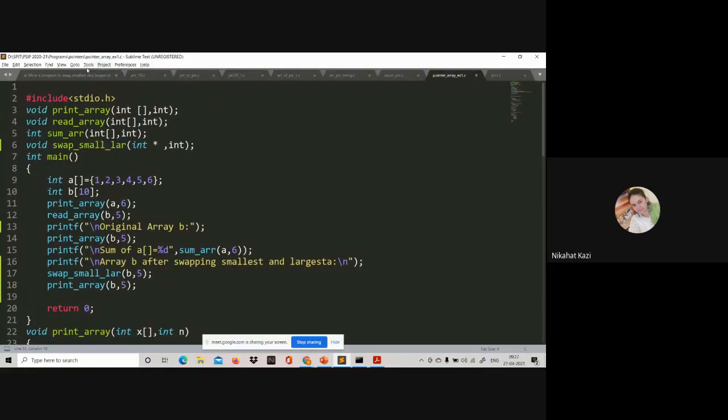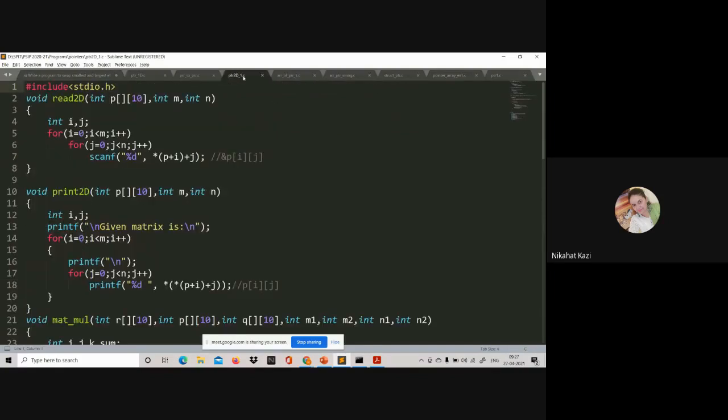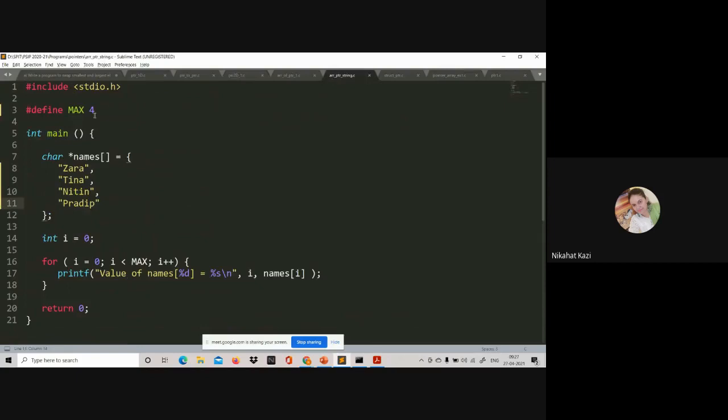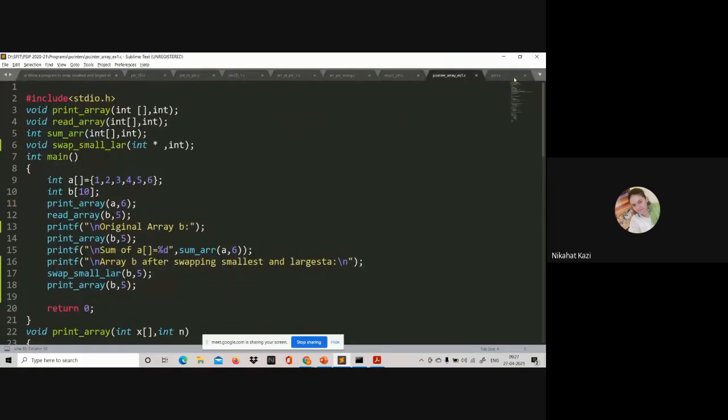And then there is one question for reversing the position of elements in the array using pointers. So it could be any array. It could be an array of integers. I've used an array of characters. I've used a string in this example. So if you want to work it on an integer array, you can just modify it to an array of integers.